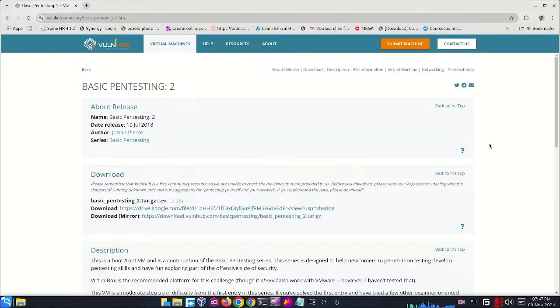The Basic Pen Testing 2 CTF from VulnHub is a virtual machine challenge aimed at helping users practice their penetration testing skills. This walkthrough provides a step-by-step guide to complete the challenge.